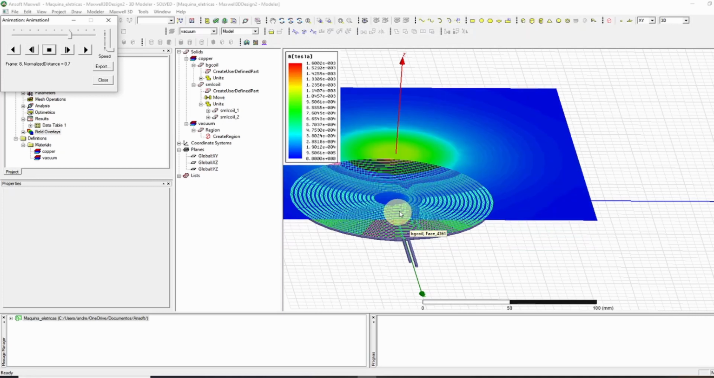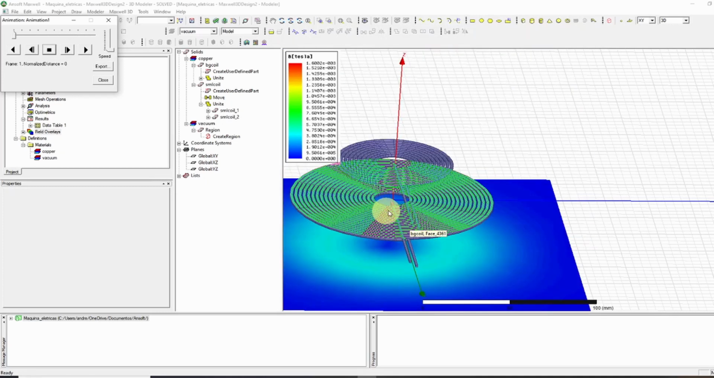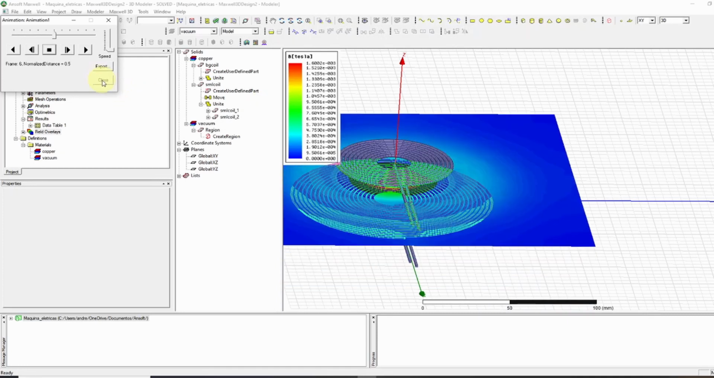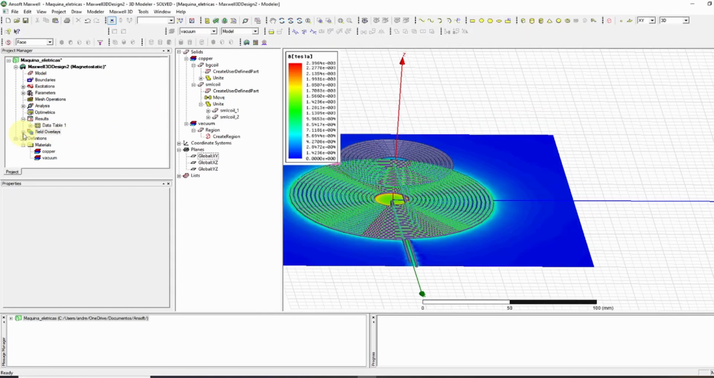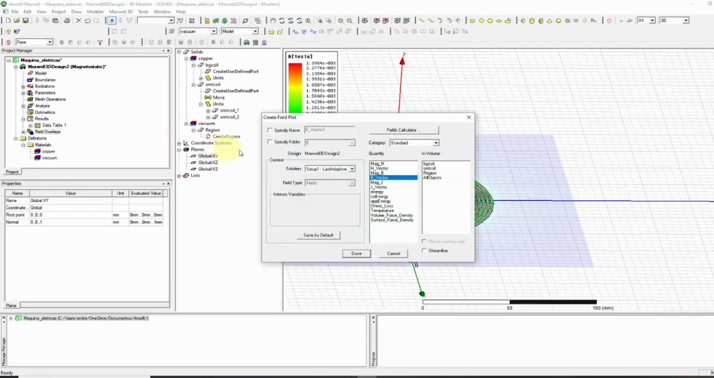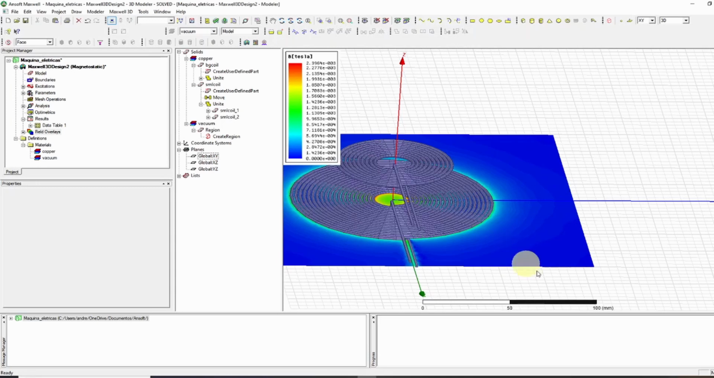We have the inductance. We have the magnetic field getting bigger in the center of it, and that's what we want. And okay, so now that we have this, let's move forward to the vectors as well. We can choose the same plane, go to field overlays and see the vectors as well. Choose the region as well. And by choosing the region, you're going to see the vectors created by the coils around the region defined.